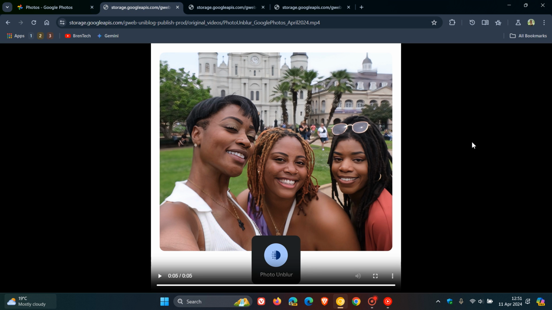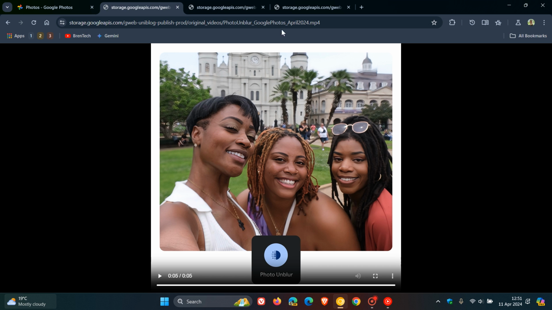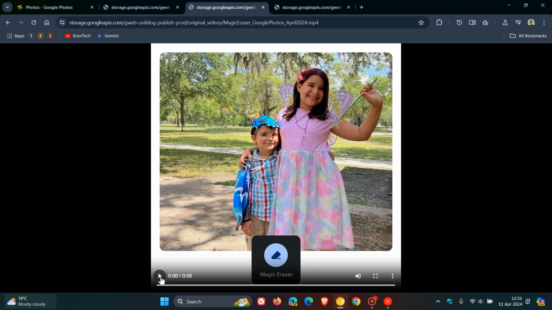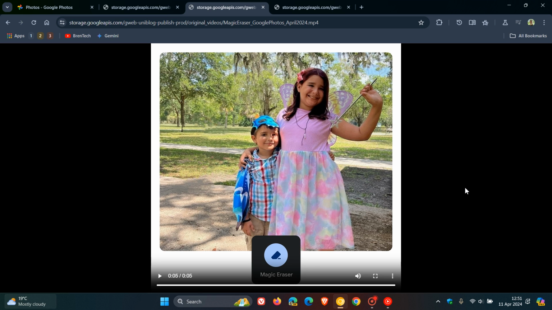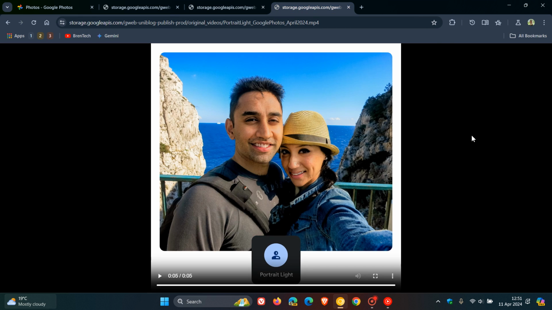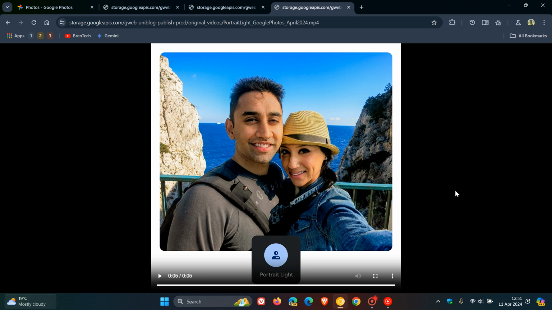The first is Photo Unblur, which, as the name implies, is designed to clear up blurry photos. And then the next is Magic Eraser, and obviously this enables you to remove background distractions. And then the third new feature rolling out is Portrait Light, and this allows the adjustment of the brightness of the light in your different portraits and photos.